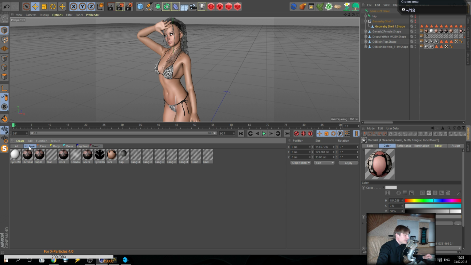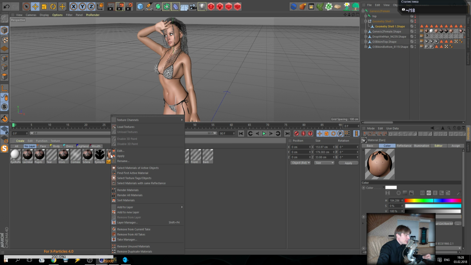Again, going to the new layer, and as I can see, I forgot to add this ear to the body. As you can see, it should be here. It's very simple, just right click, add to layer, and body.